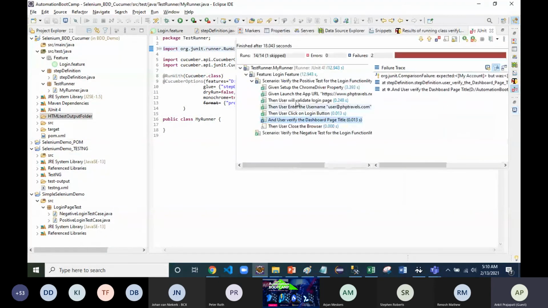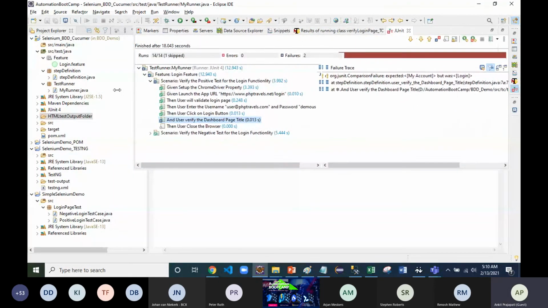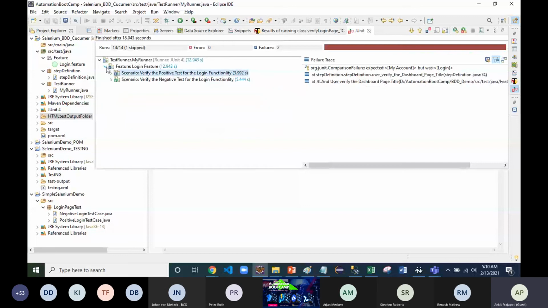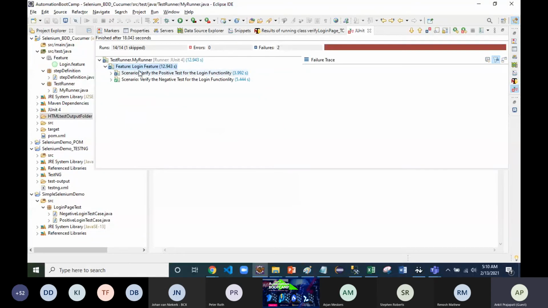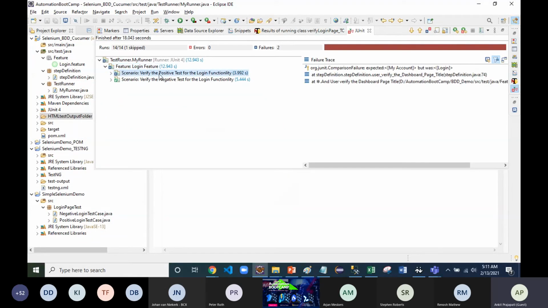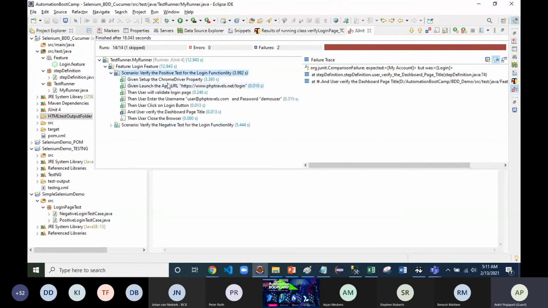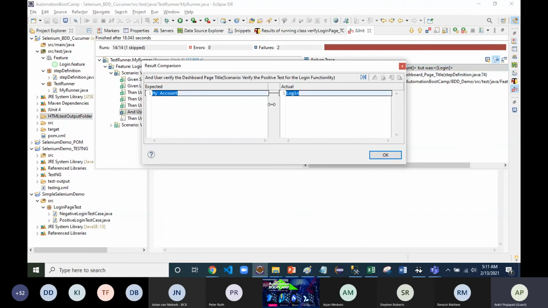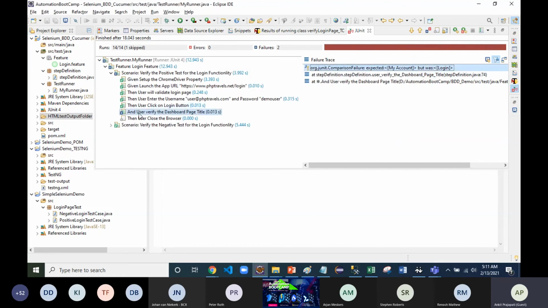JUnit, you see the report similar to TestNG, but now it says the login feature we are testing. The first scenario, verify the positive test case, is failed. Why? Because it was expecting, on these steps, you see it also shows where we failed. When we verify the step, it is expecting my account, but it found the title as login, and that's the reason it failed over here.